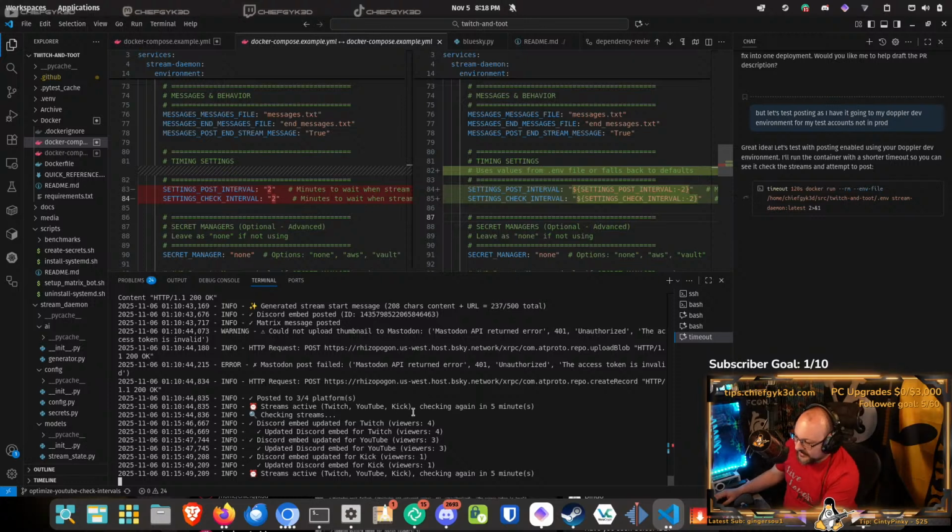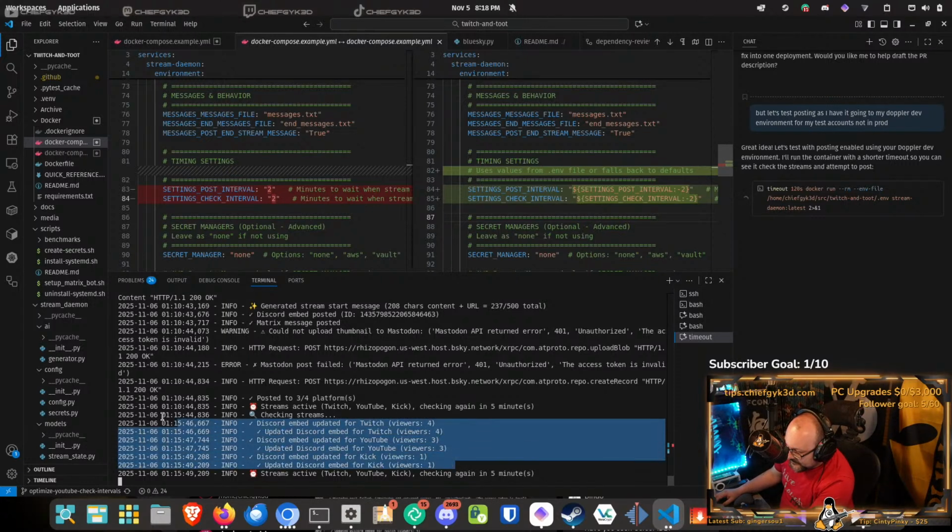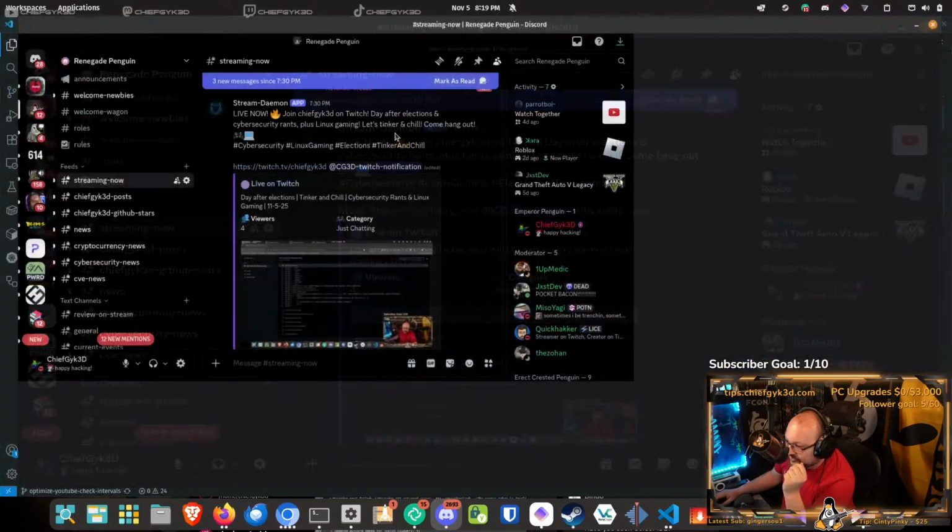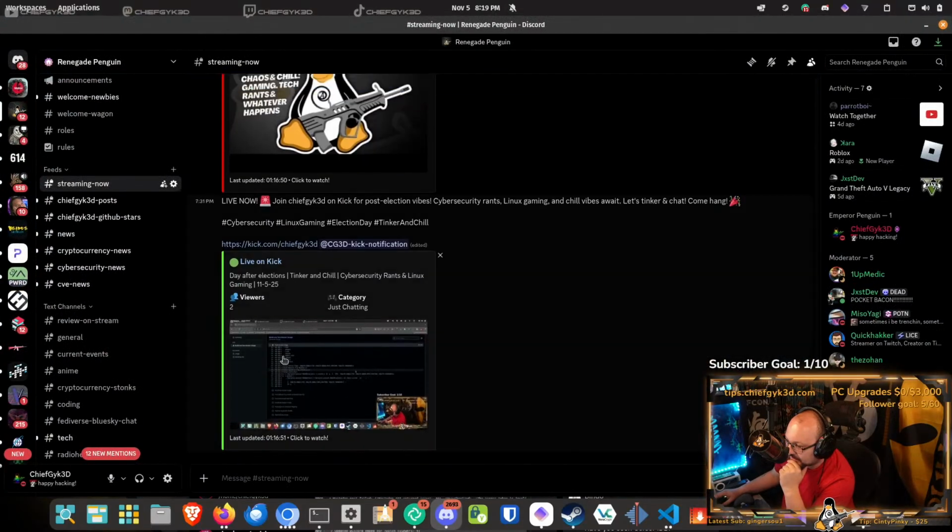Okay, so cool. I forgot it puts that in the terminal, so I can actually see the viewers in here. And how that'll actually work is, it should be updating anyway for streaming now. The way that works is Discord has a feature that you can update the embedded cards.